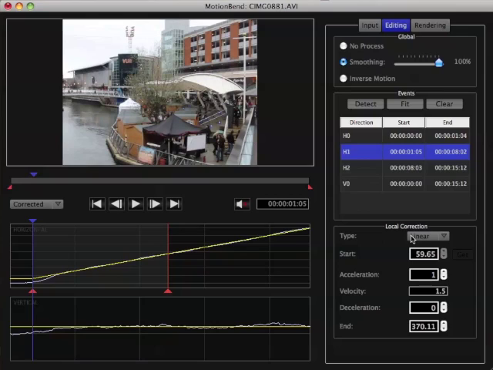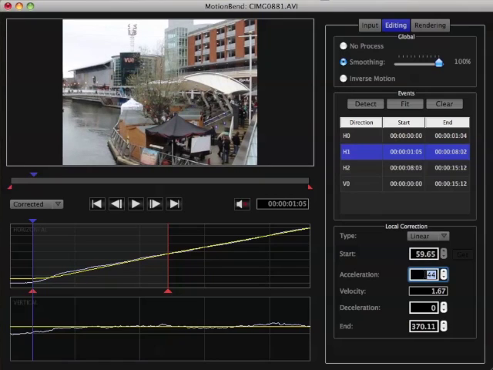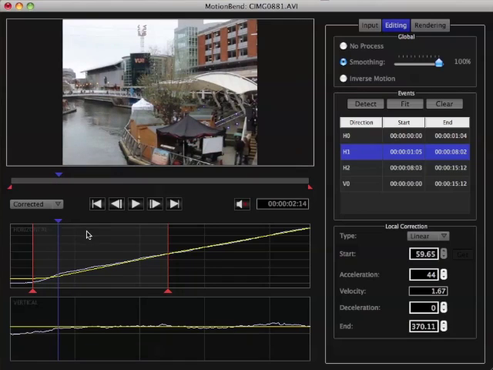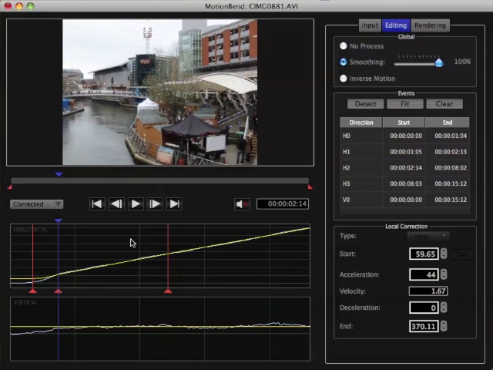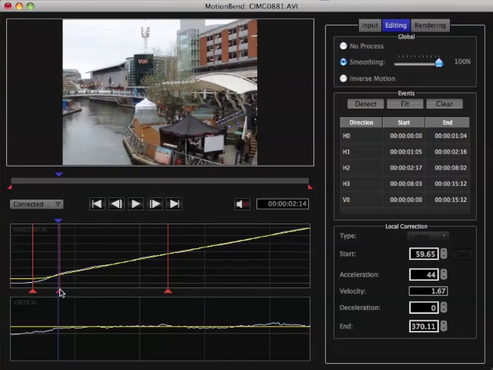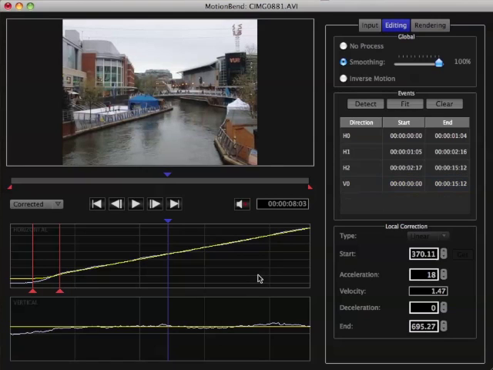This second section is set to type linear. I can change the number of frames for acceleration. Again, you can see how this affects the graph. I can add events by moving the current frame slider and then using this context menu and select Add Event. I can also delete an event by selecting it and using Delete from the context menu.